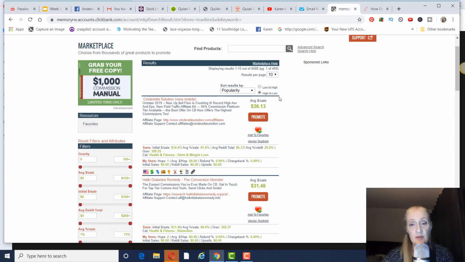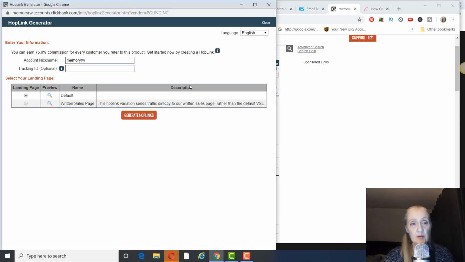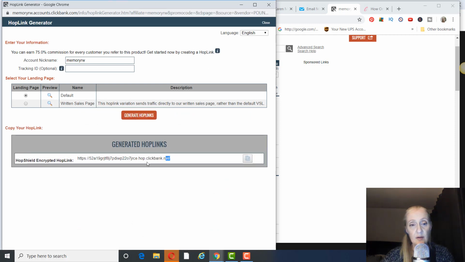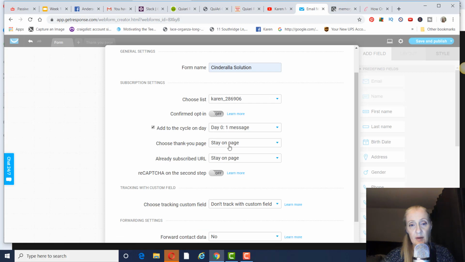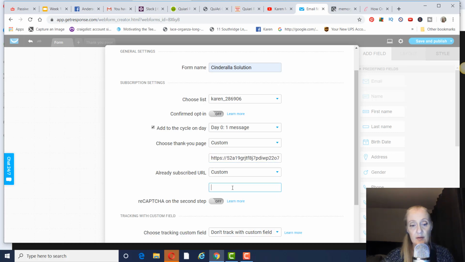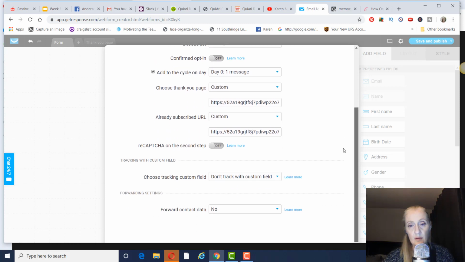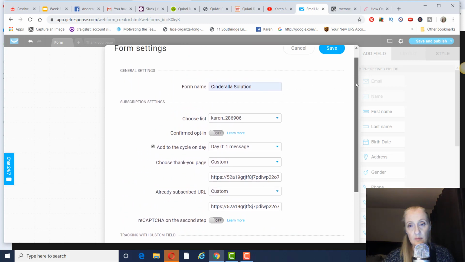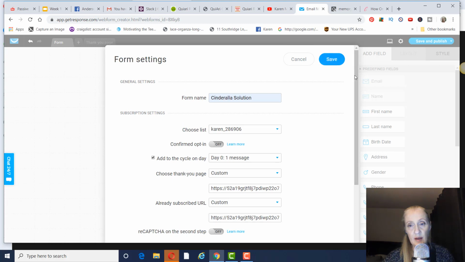What we're going to do is go here and click on promote. And then if you do generate hop links, that's going to give you your sales page there. So we're going to put this right here in the thank you page. Just click on custom, put it there. We're also going to put it here, the URL. Okay, and then we're going to save that.